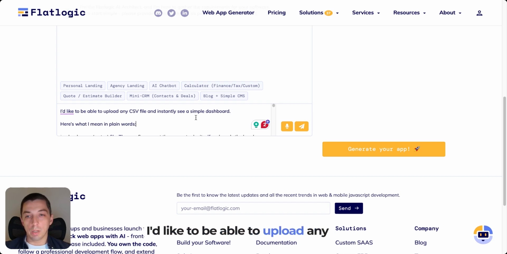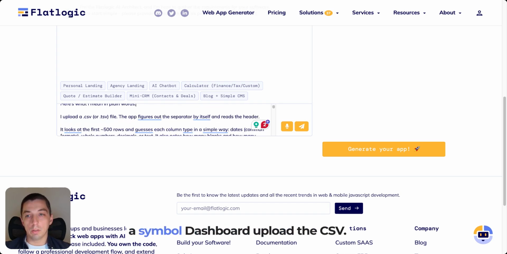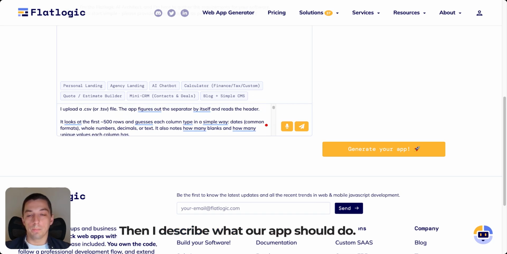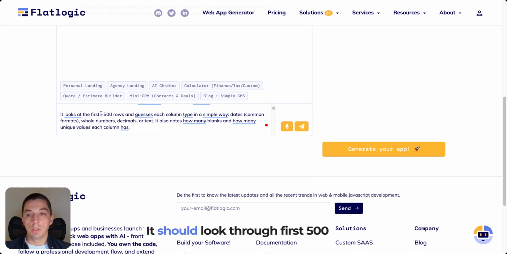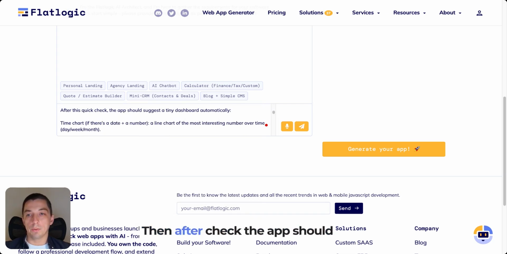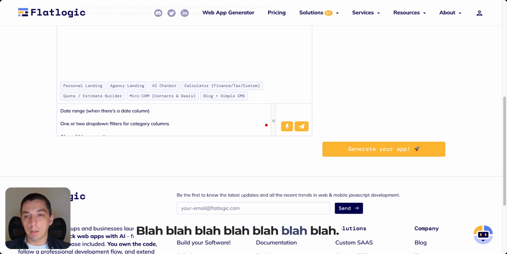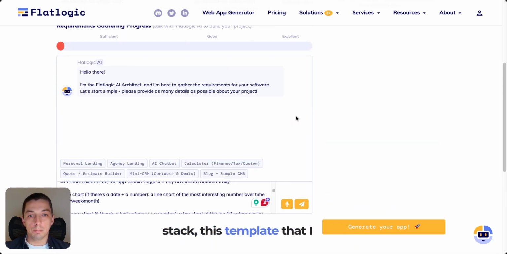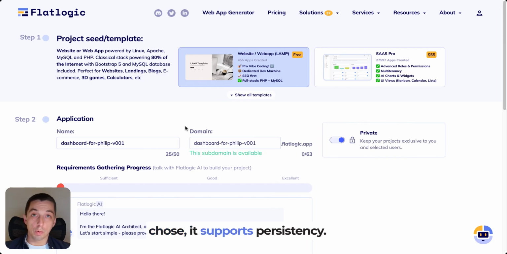I'd like to be able to upload any CSV file and instantly see a simple dashboard. Upload the CSV. Then I describe what our app should do. It should look through the first 500 rows and guess the column type. Then after the check, the app should suggest a tiny dashboard, and so on. Also some persistency, because this template that I chose supports persistency.